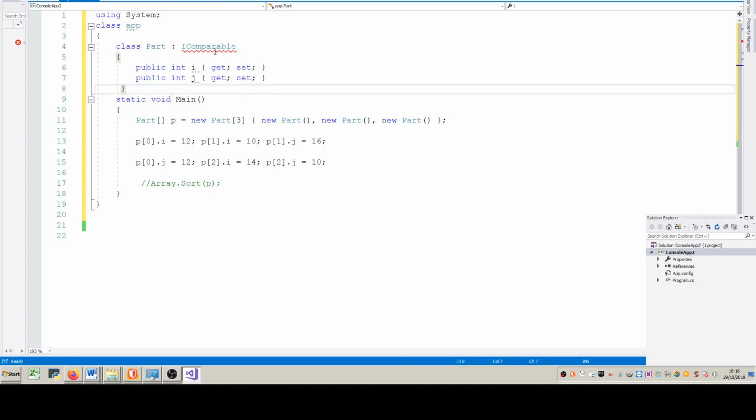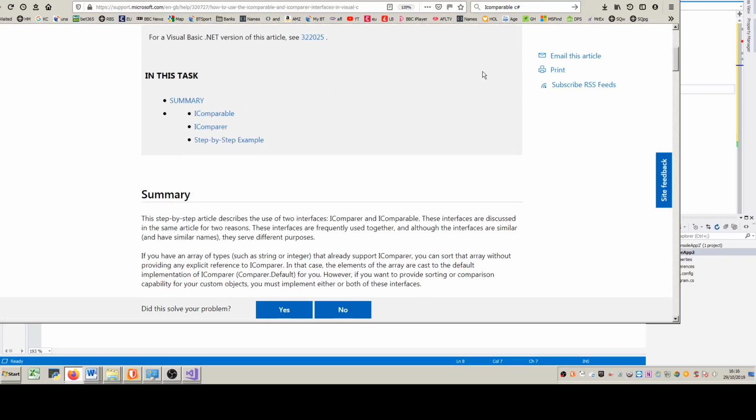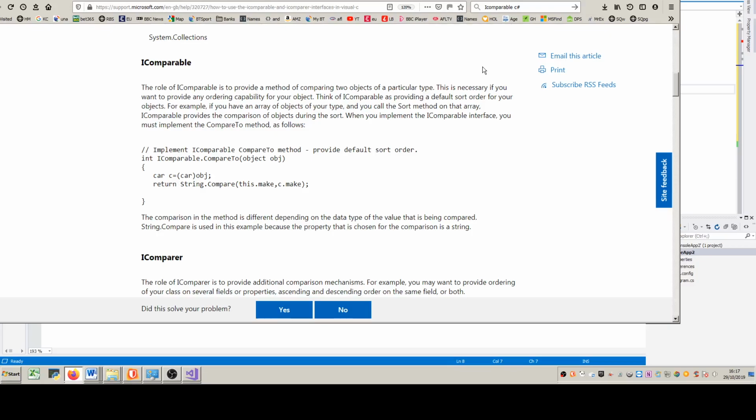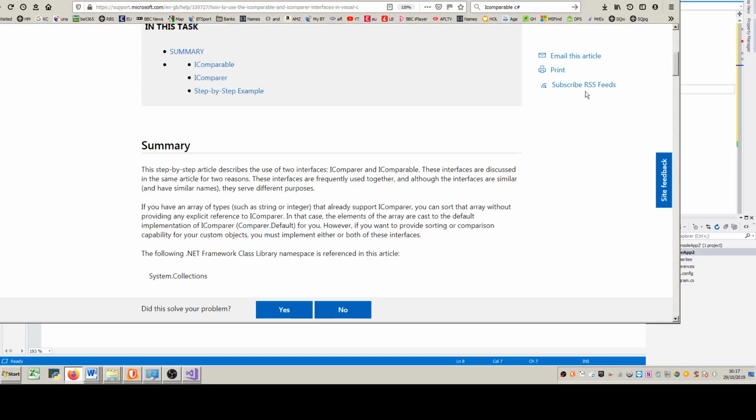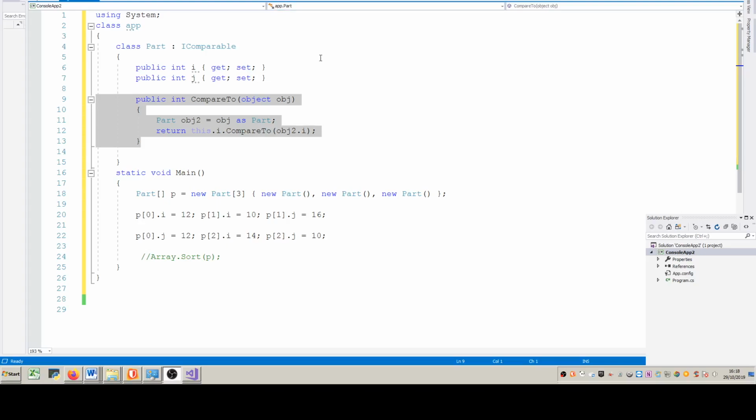Now, it starts immediately complaining. It says, does not implement interface IComparable CompareTo. Well, let's take a look at the help on IComparable. If we Google that, what we need to do is take a look down here, the most important bit of all. When you implement IComparable, you must implement CompareTo as well. So that's exactly what I've done here.